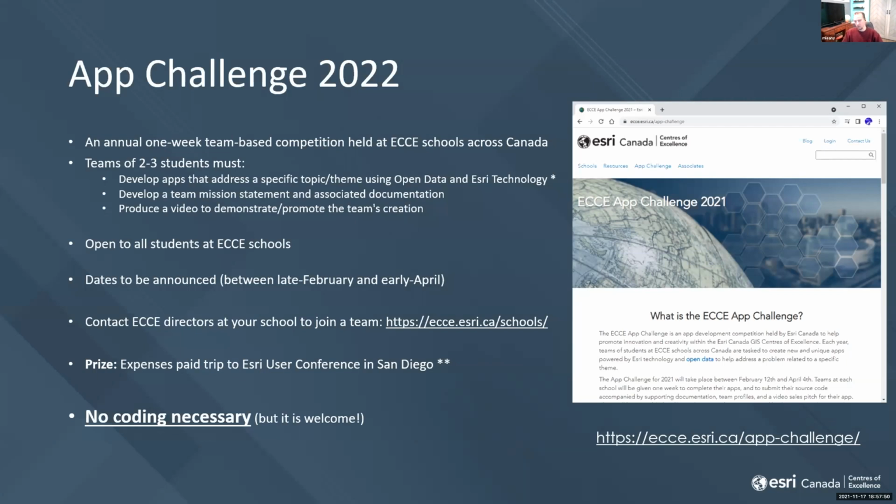Now, the last point here is really something that I want to drive home for anyone who has a bit of concern about entering a challenge that's based on building applications. If you're not a programmer, it's not a problem. You really don't need to write code to participate in this. There's 2 ways around that.